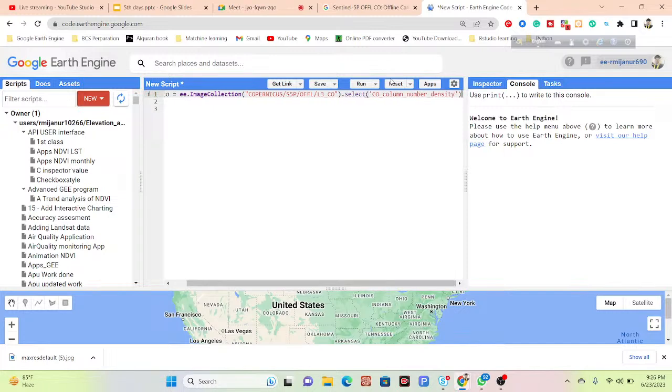Then simply use a function for a specific time period. I want to use this data set with filterDate, and select the specific time period such as start date and end date. So put here, suppose, 2023 January 1, and put here 2023 January 31. So I get the month of January, year 2023.